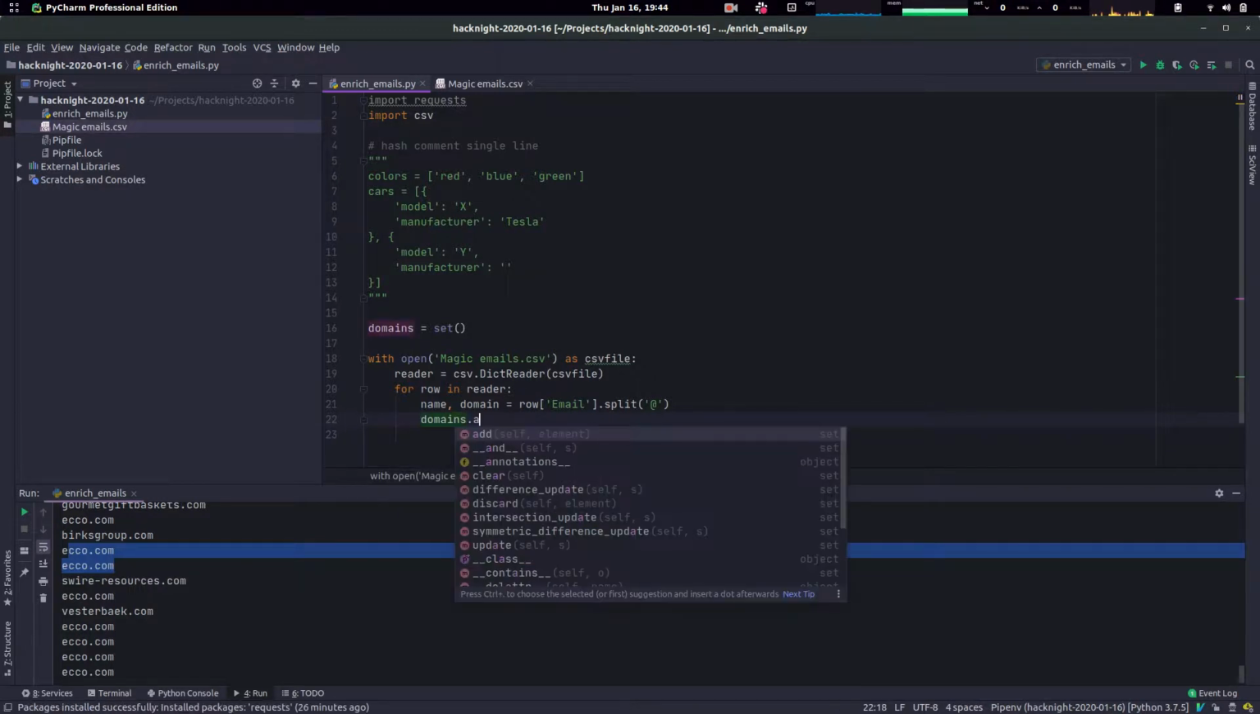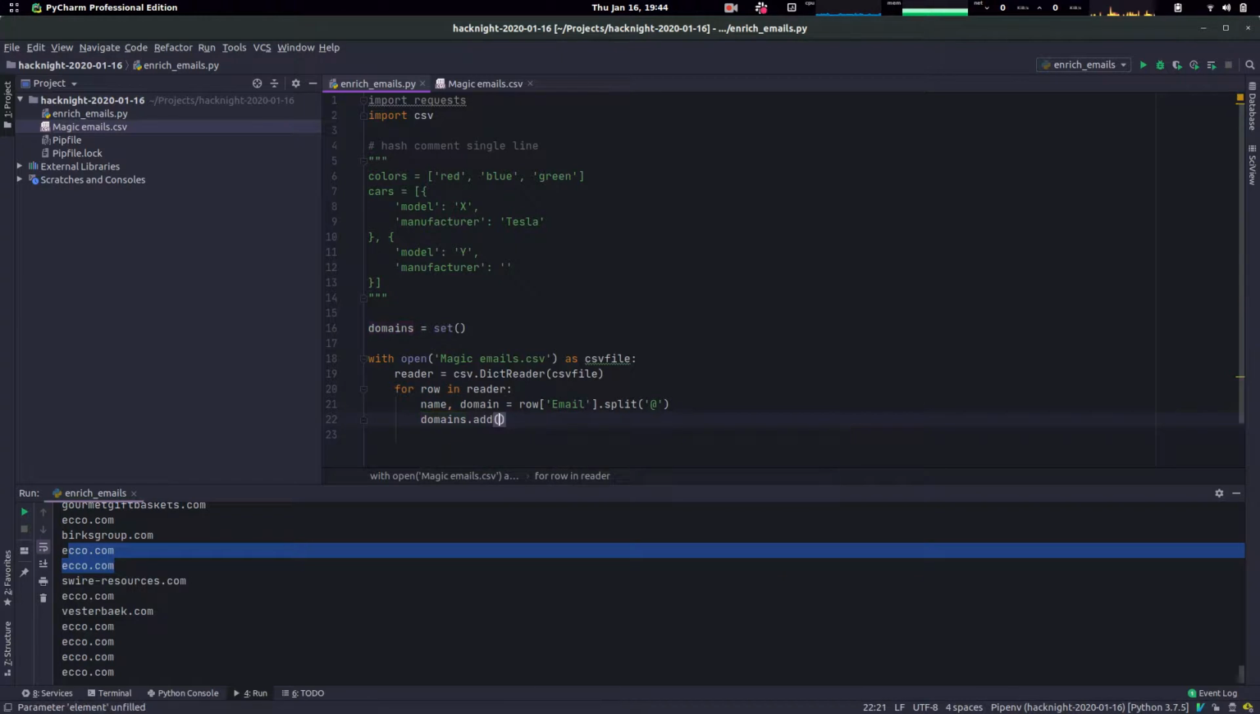So you have domains, and then you have add, and then you add the element inside. In our case, it's going to be a domain. So this way, I'm populating the domains. And why did you put the domains equals set at the top? Because I'm initializing. I'm telling Python, look, domains is actually a set. If I'm just doing domains.add, Python's going to say, wait, what is domains? I don't know domains. I need to declare it first. So I'm declaring it, saying domains is a set, and now it's an empty set.